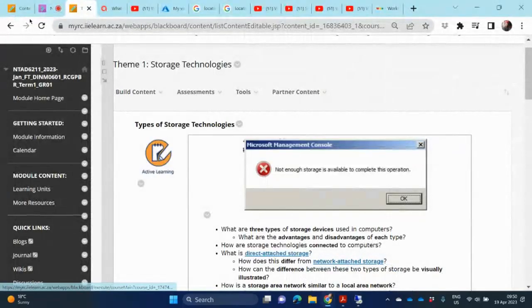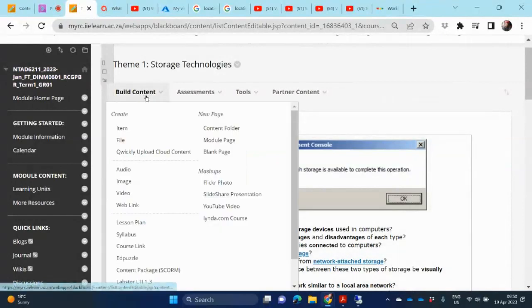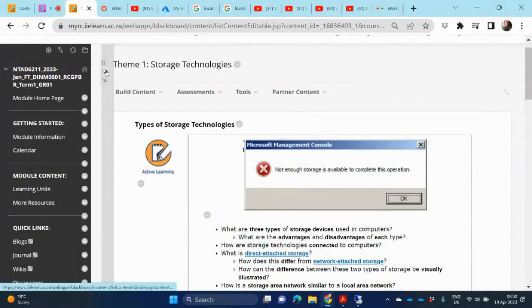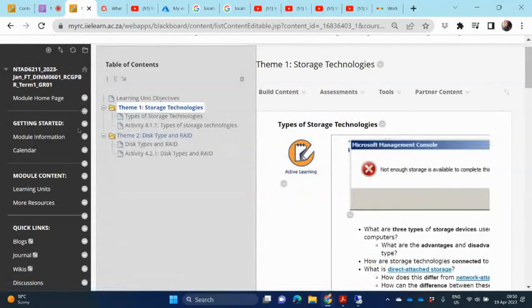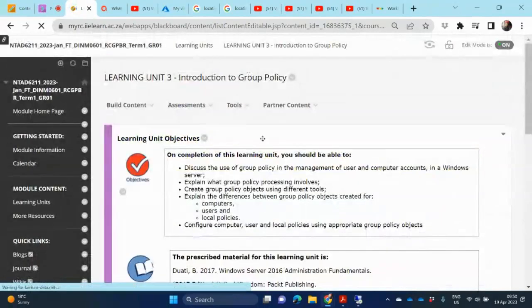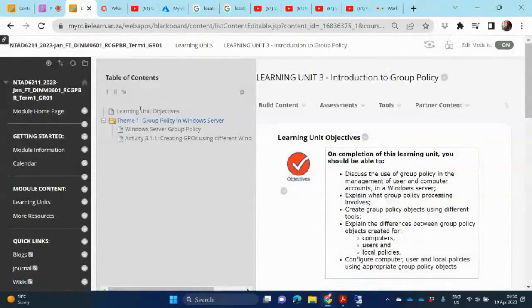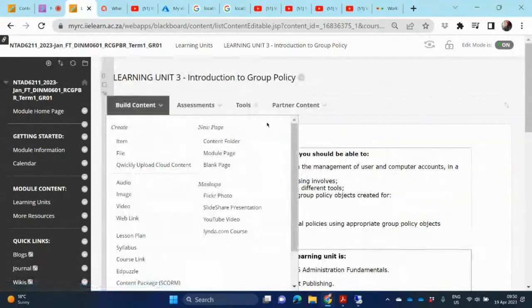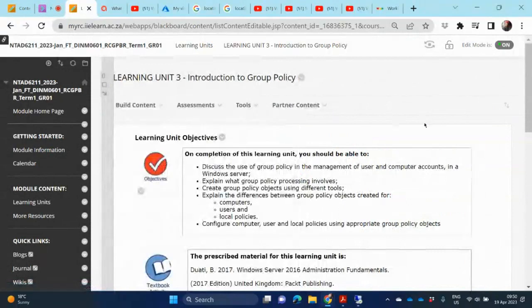So from Learn, I'm going to look now. Group policy objects are covered under which learning unit? It's covered under Learning Unit 3. In Learning Unit 3, what resources are available to me? In other words, what theory is available to me?